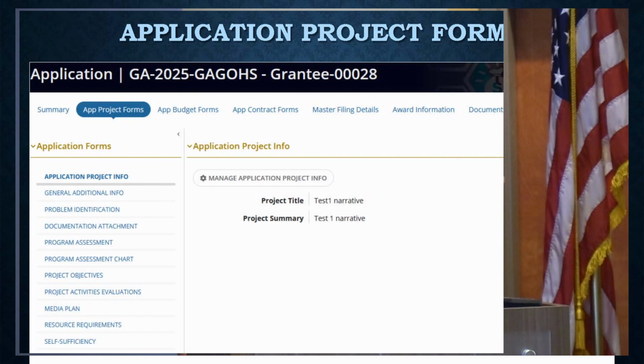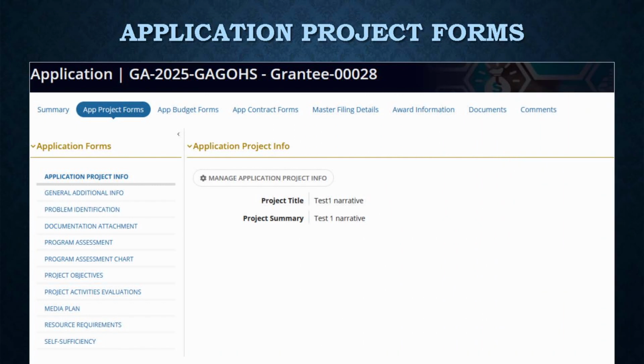So when you go to this form, you'll click on the Manage Application Project Info. A pop-up will come up and it'll give you about 4,000 characters. That's for all of the sections. So when that text box pops up, it doesn't warn you. It also will not warn you when you get over 4,000 characters, but there will be another box that comes up automatically. So just to give you a heads up, that can be a little bit confusing.